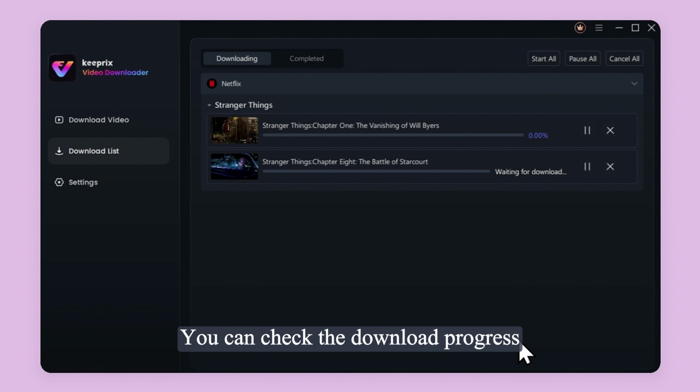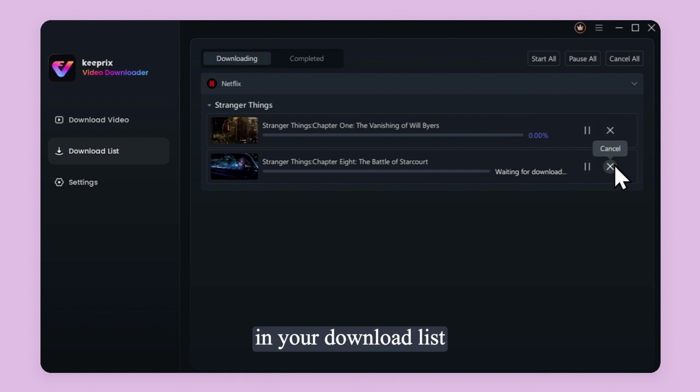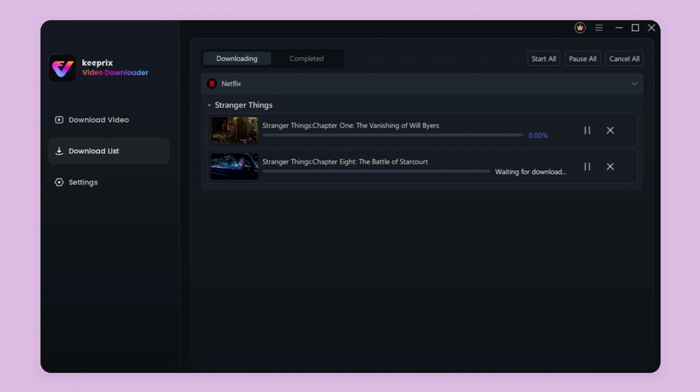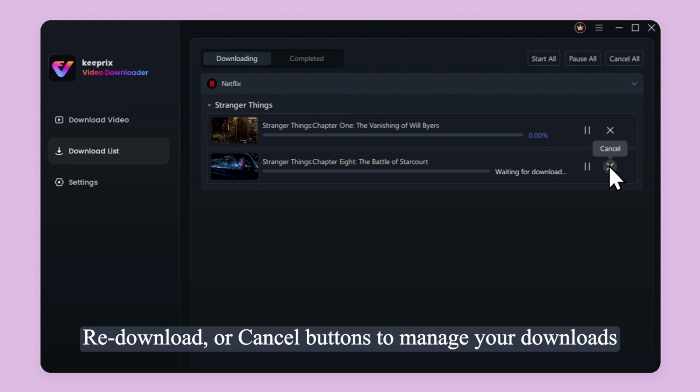You can check the download progress in your download list. Make sure you have a stable internet connection. Use the pause, re-download, or cancel buttons to manage your downloads.